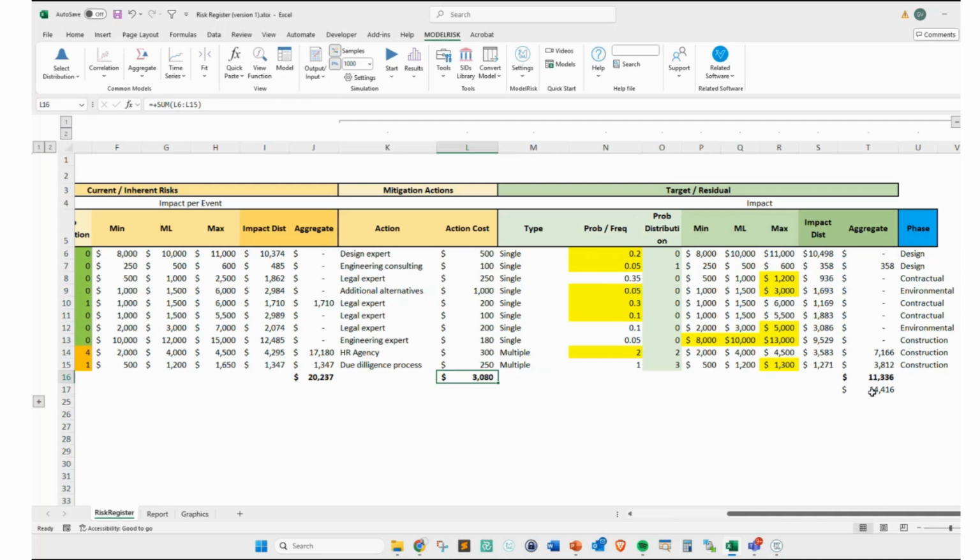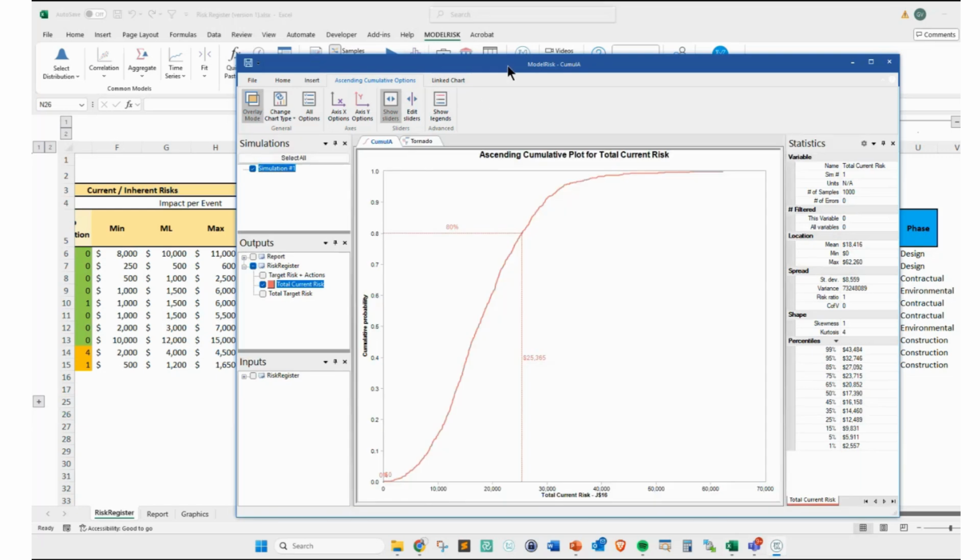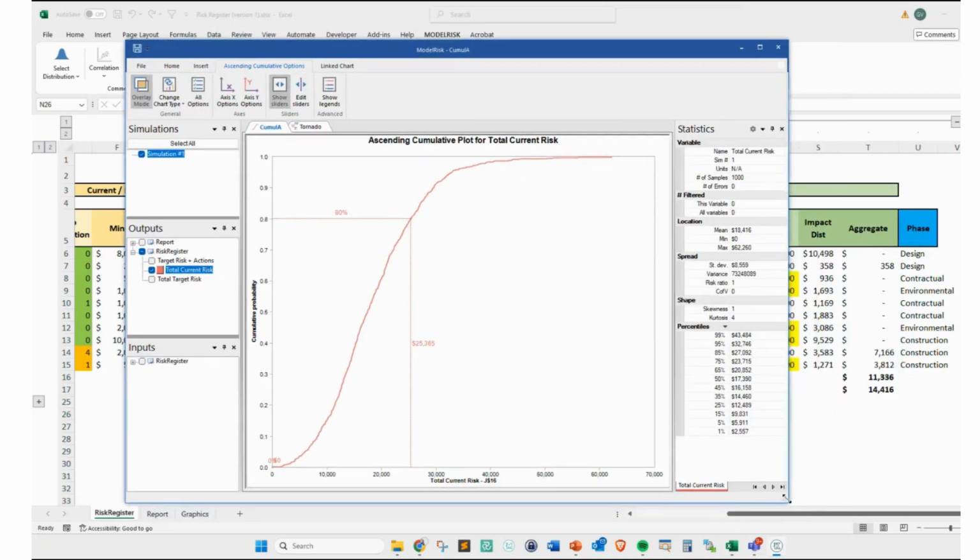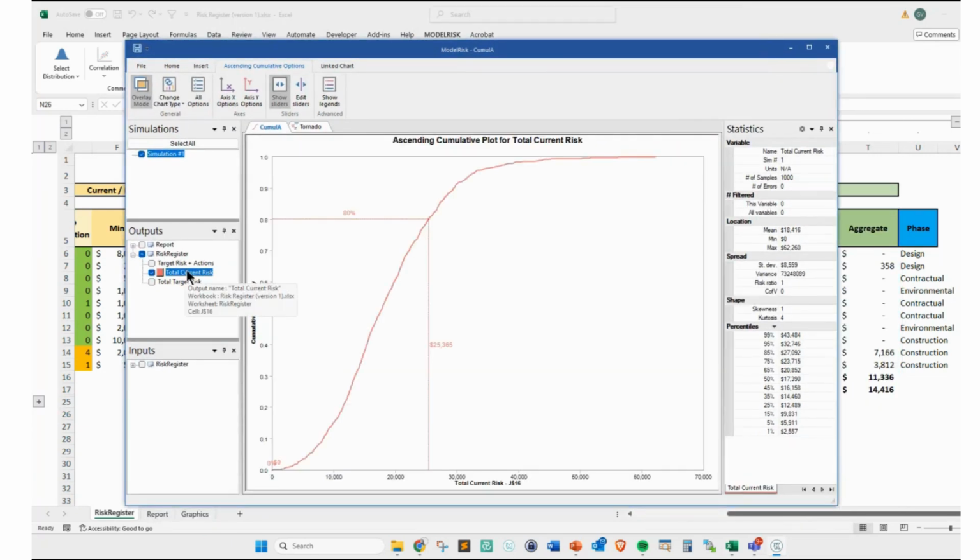So that's why I have another output, which is here, which is called target risk and actions, right? So how does it look? Let's see, I go to the results there. You see that I have my current risk. If I see my target risk, that means that the S curve should be to the left, right? Why is that? Because my P80 is going to be reduced. So your target risk is going to be here, you see?